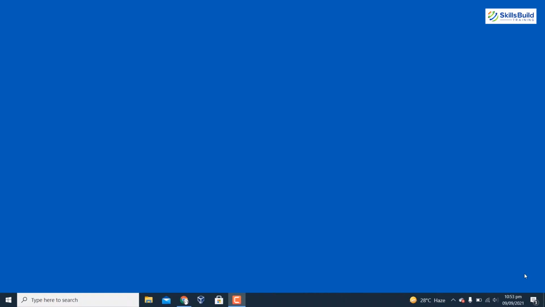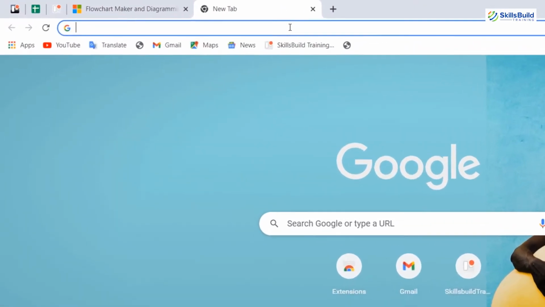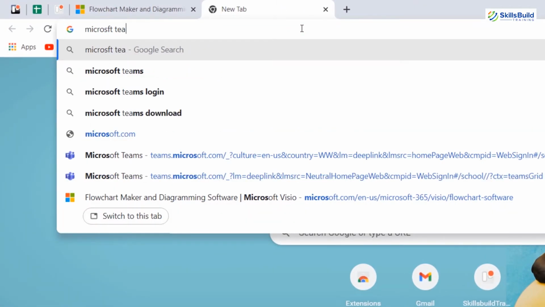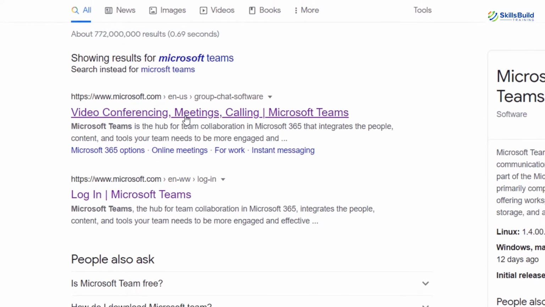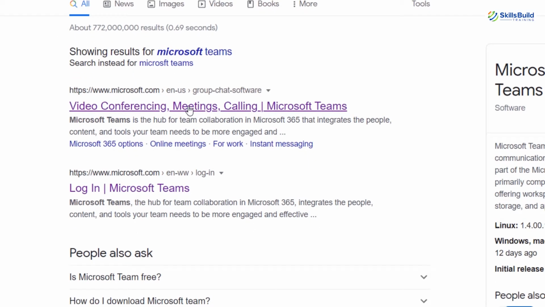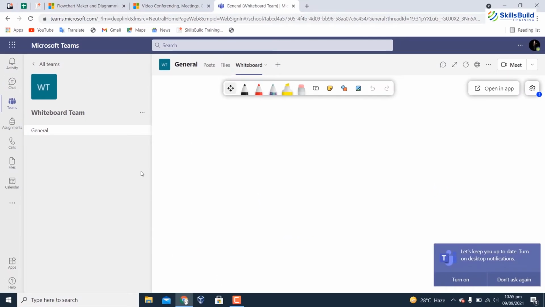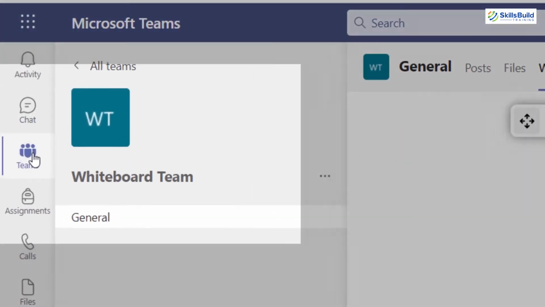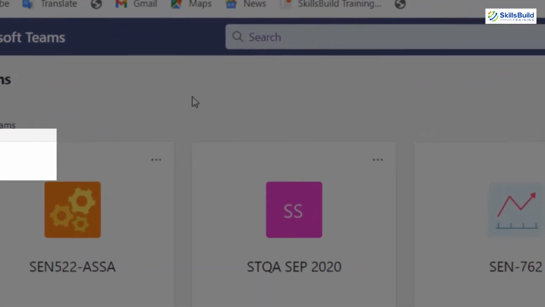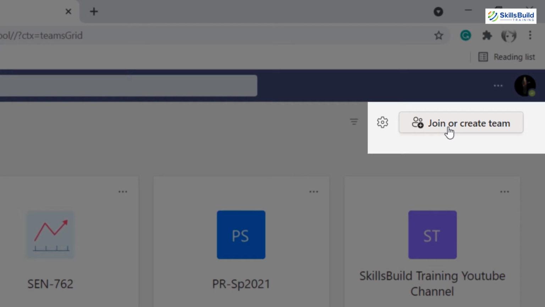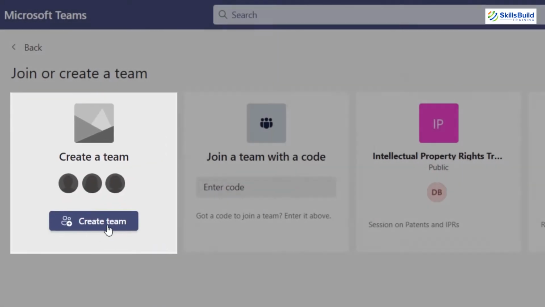Well, there is another way to get Visio in Teams. You need to open any of your favorite web browsers, search for Microsoft Teams and then hit enter. Now here you are able to see the official link. Click on it. Now to get Visio using Teams, first you need to create a team. So click on Teams and here you can see the option join or create team. Click on it and here create team.